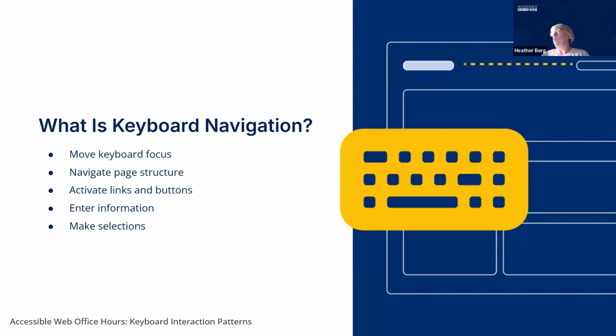So we have our first slide up. For accessibility, I'm going to read it out. It says, what is keyboard navigation? There are 5 bullet items. The first one says move keyboard focus, then navigate page structure, activate links and buttons, enter information, and the 5th bullet item says make selections. So let's start out with a simple question. What do we mean when we say keyboard navigation?